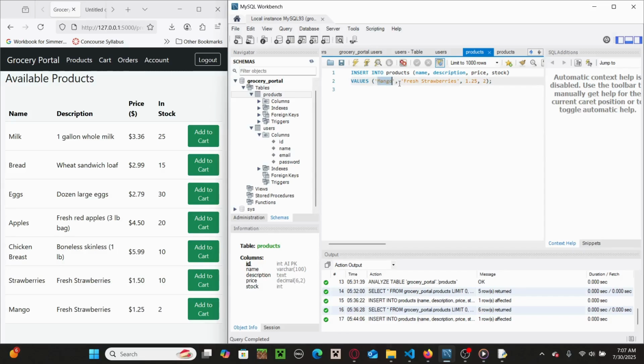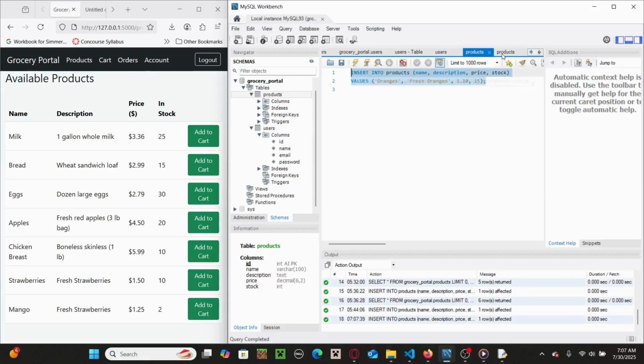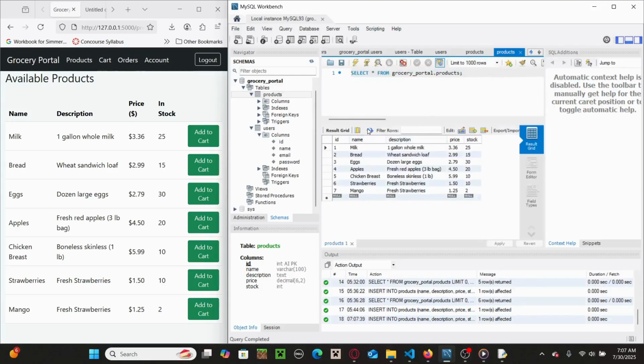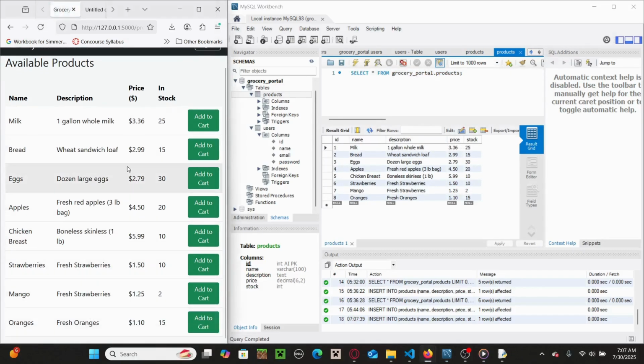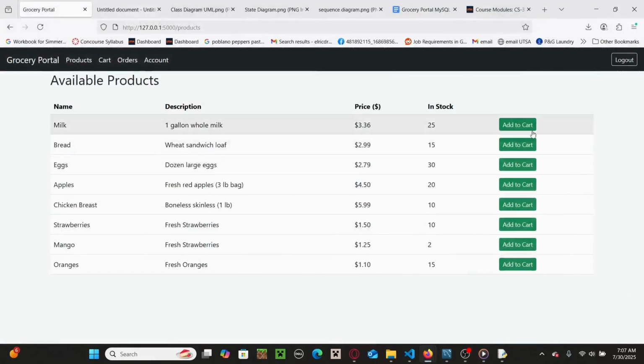Let's say oranges. Oh, oops. Ignore these strawberries. Let's say 110 per orange. There's 15 oranges at the store. Here we have the name, description, price, and stock. Okay, we just run this. And now it should be here in our table, and it should also show here in our available products.